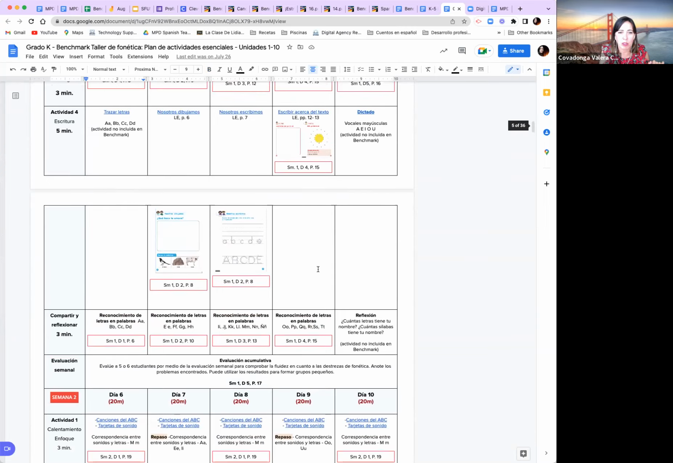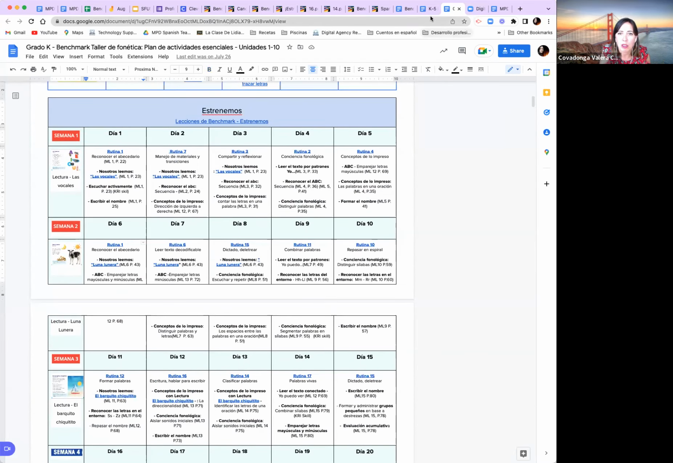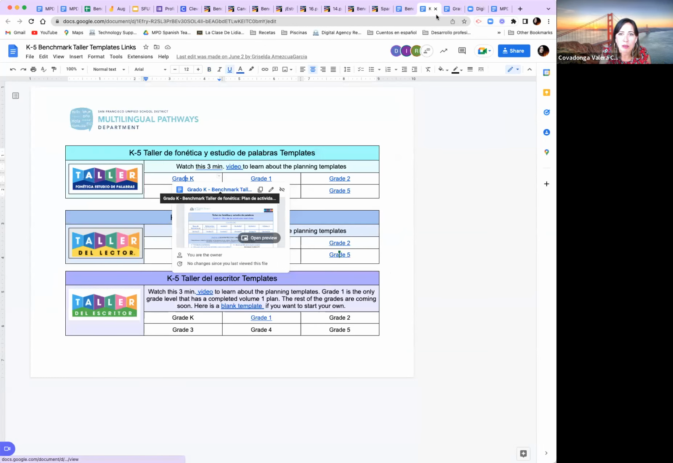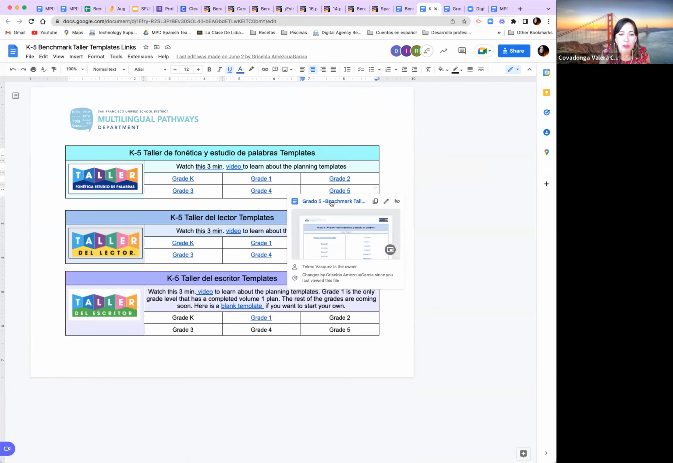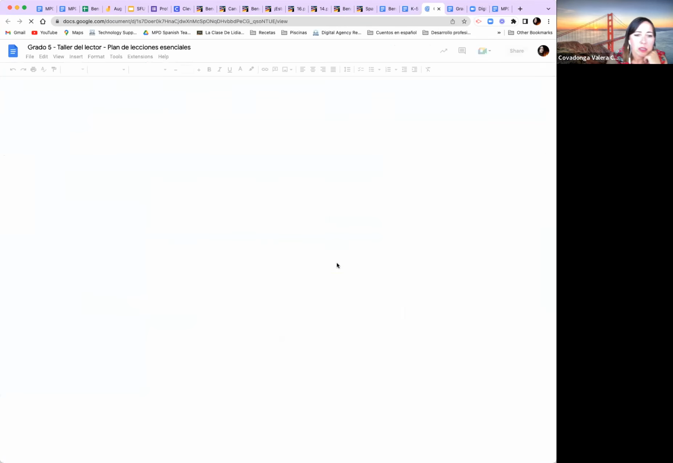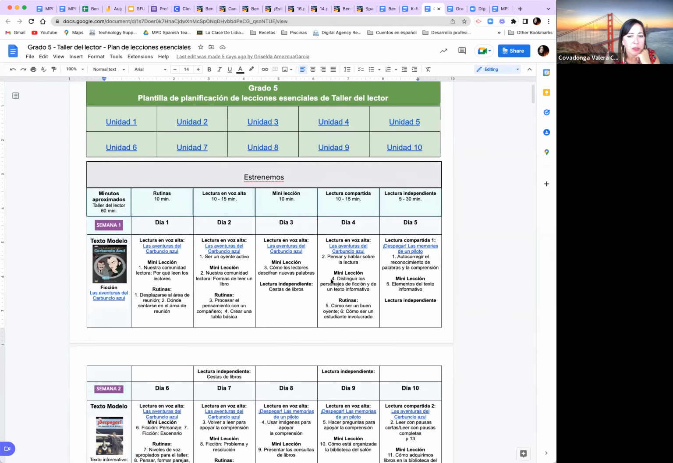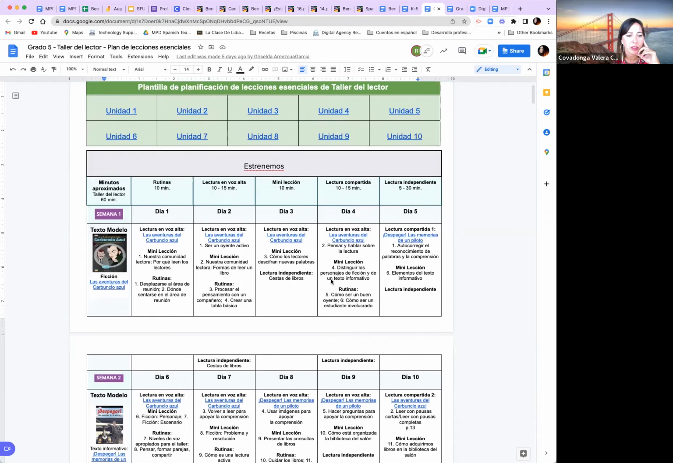But if you want to start with the launching units for the beginning of the school year, maybe this is a place to start and look at what we've created. And for 5th grade, let me show you 5th grade for Taller del Lector. It's the same structure, okay? Even though in Benchmark you're going to see that they only have 2 weeks for Taller del Lector and Taller de Fonética in the upper grades, we wanted to be consistent K-5, so we created 3 weeks, okay?